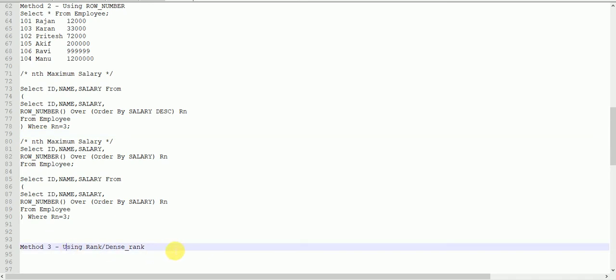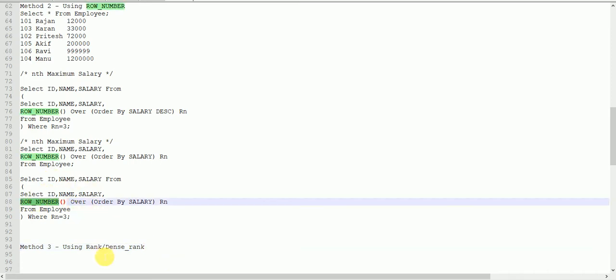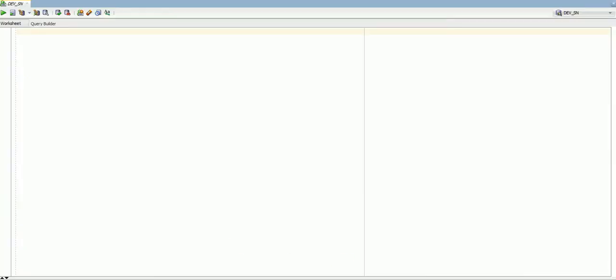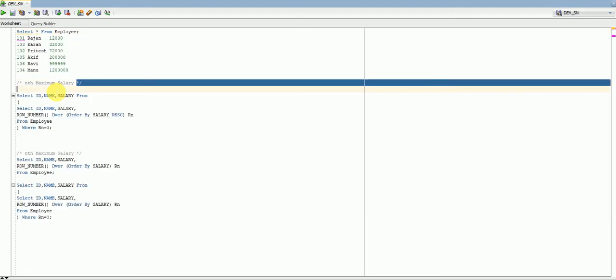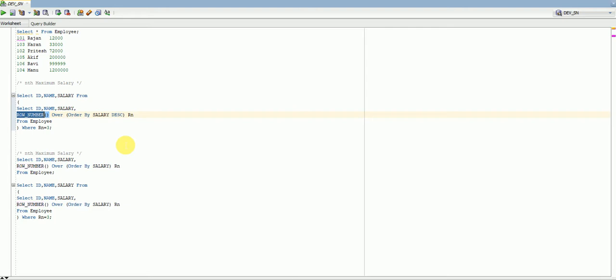Now let's just check how the rank and dense rank functions will work. As we talked already, all of these functions are going to work in a similar way. So instead of this row number function, you will just replace it with rank and dense rank. So let's see how this works practically. Here I was using the row number. Instead of row number, I will just use rank. So this is going to assign a rank to each record starting from 1, 2, 3, and so on.